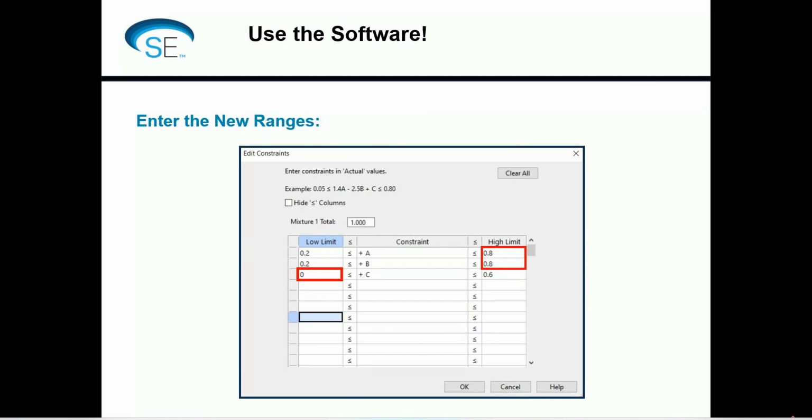So you get something that looks like this. You get this edit constraints dialog, and what you do is you enter the new ranges. So in this case, what I did is A and B, I bumped them up to 0.8, and I allowed C to go all the way down to 0. So that allows me to get more A and B into the mixture, of course, at the expense of how much of component C is in the mixture.